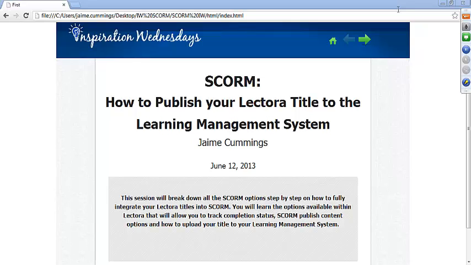Now, the main focus today is to break down all the SCORM options step by step on how to fully integrate your Lectora titles into SCORM. You will learn the options available within Lectora that will allow you to track completion status, SCORM published content options, and how to upload your title to your learning management system. For those of you publishing to AICC, these are the same standards that are required when publishing.